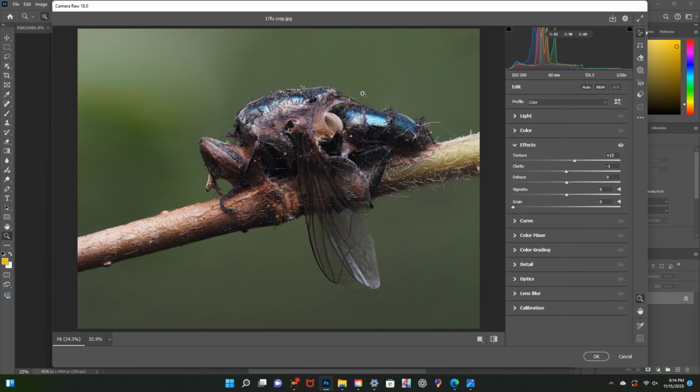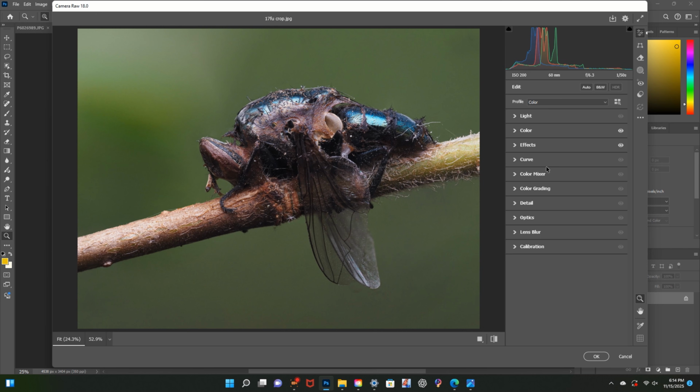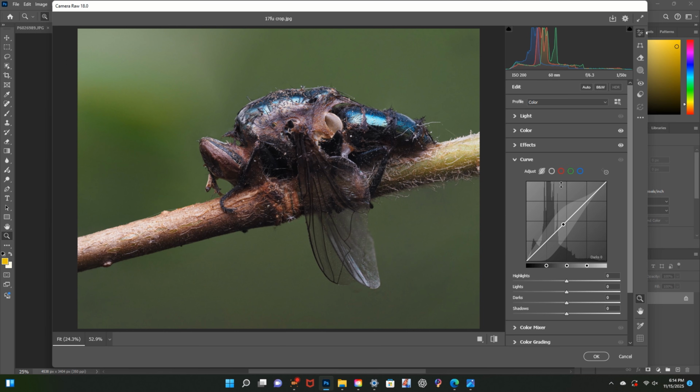I then go to the Color tool and increase the vibrance. Boosting vibrance is a great way to enhance the colors in your macro photo without oversaturating the image. Unlike saturation, which increases the intensity of all colors equally and can easily make your photo look unnatural, vibrance selectively targets the more muted tones, helping bring out the richness in your subject while protecting skin tones or already vivid areas from becoming too intense.